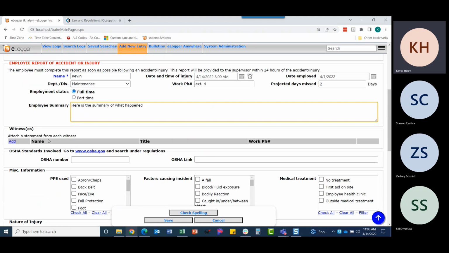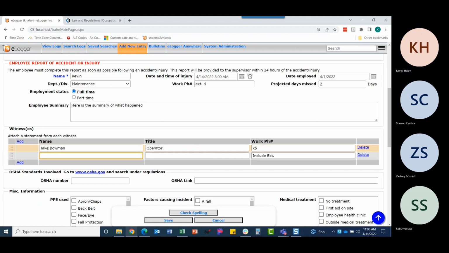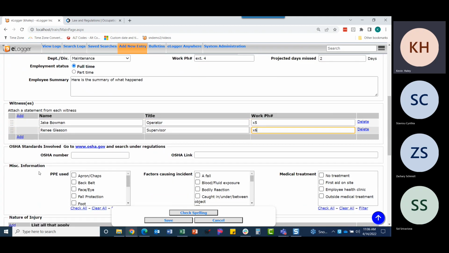Then I have to explain the witnesses. How many witnesses do I have? We'll have 2. So we'll have Jake with us. He's an operator. Extension 5. We have Renee with us. She was there too. She was the supervisor. Her extension is 6. Now, I have no idea what the OSHA stuff is.